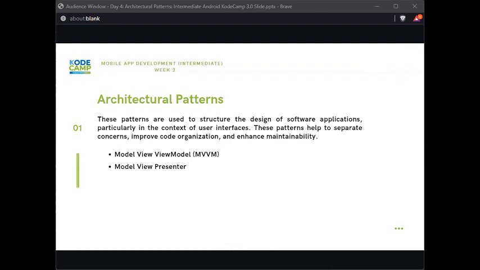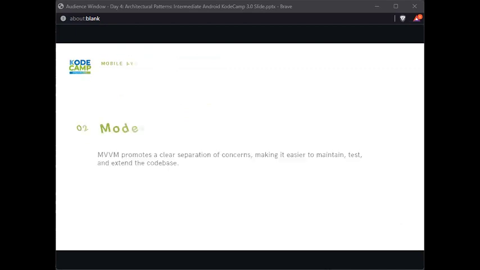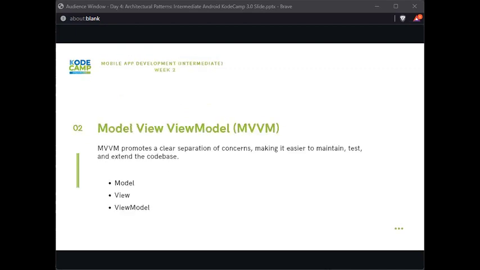There are two we're going to be looking at: the Model View ViewModel, which is MVVM, and the Model View Presenter, which is MVP. There are some other forms of architectural patterns, but we'll just talk a bit about these two. We'll start with MVVM. MVVM promotes a clear separation of concerns, and that separation makes it easier to maintain your code, test your code and extend your code base.